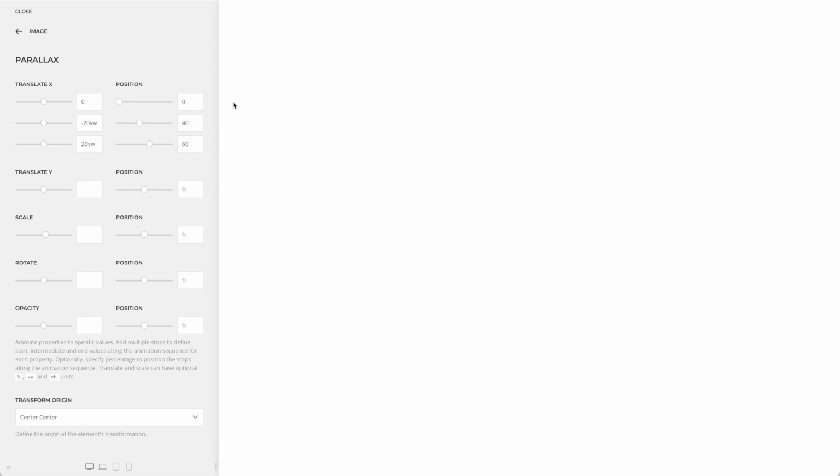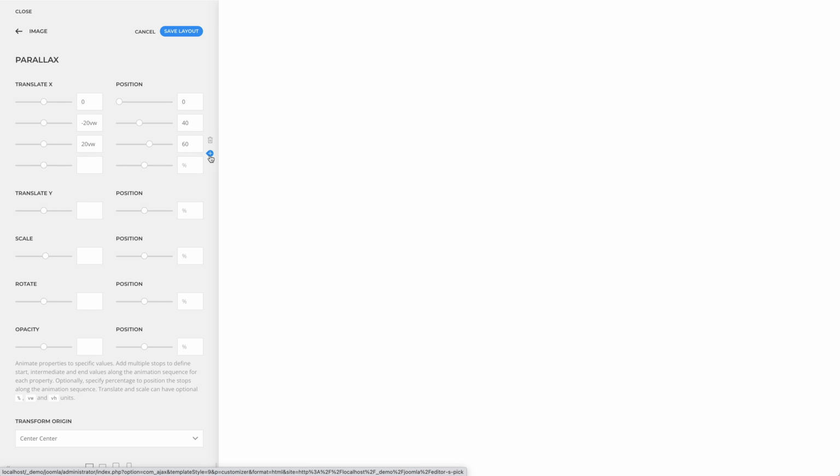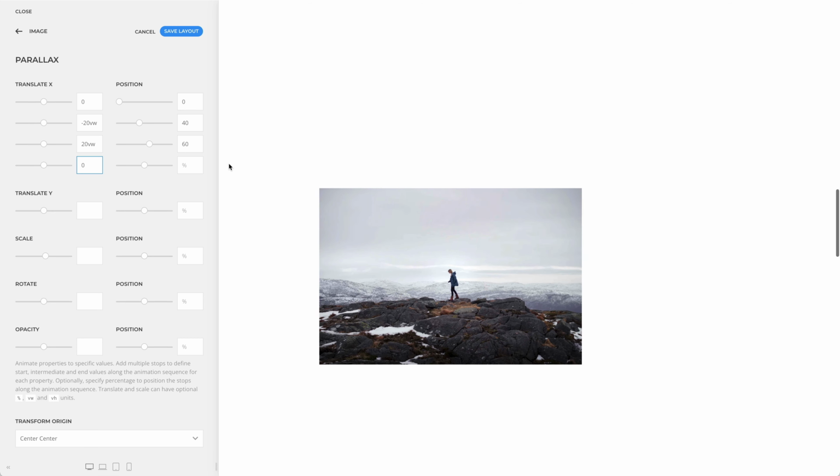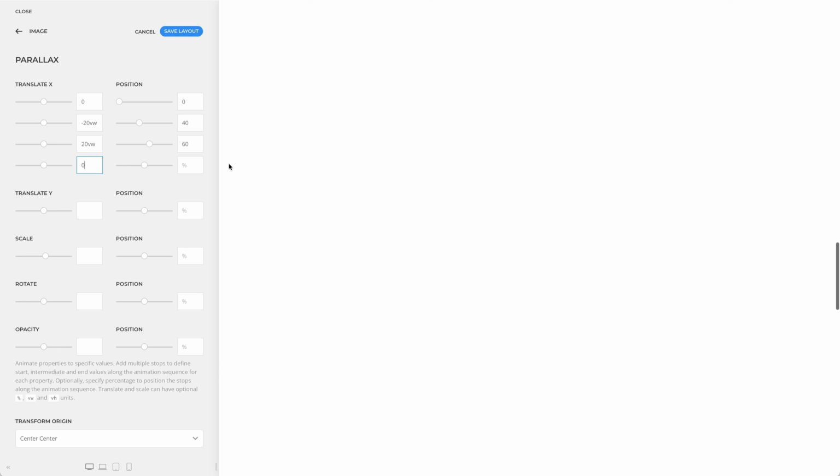Now that we can make the parallax effect sticky, let's see how to control their animation more precisely. We completely refactored the parallax settings. When animating a property, you can now add multiple stops to define start, intermediate, and end values along the animation sequence. The animation will be equally distributed between the stops. You can even specify percentage to position the stops along the animation sequence. Additionally, you can now use %, viewport width, and viewport height units for the translate and scale properties and define the origin of their transformation.